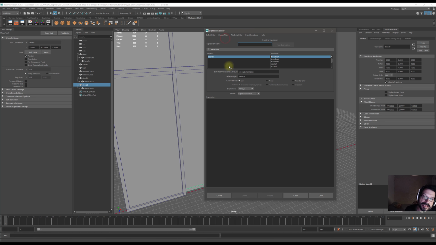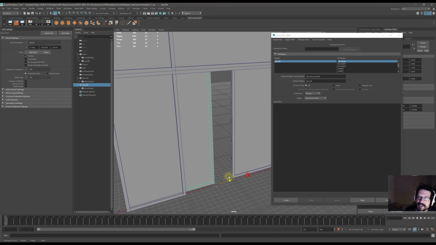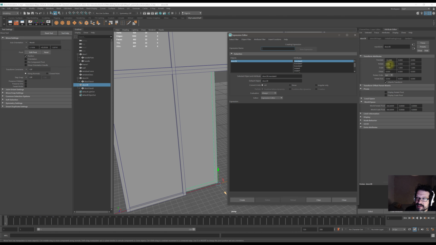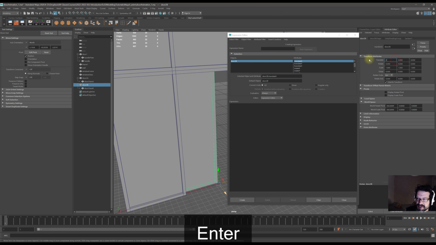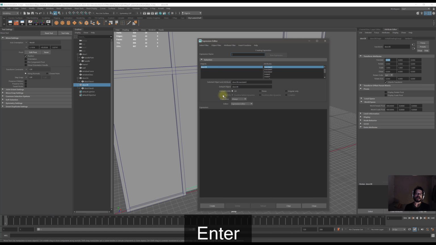So what I'm interested in is the translate X function of door 2B, right? This is the value I am interested in. If I move it, you can see that translate X is changing. Let's zero this out. So here's how the expression editor works. This is really important. Any expression you write here can only be written under the attribute, not anywhere else. And it can only be applied if it is legible and acceptable.